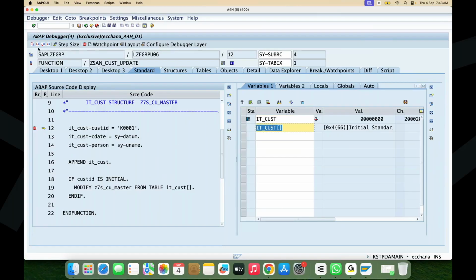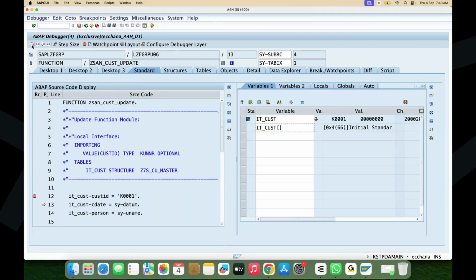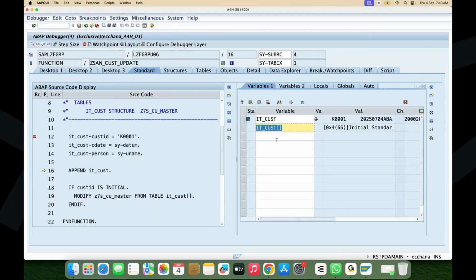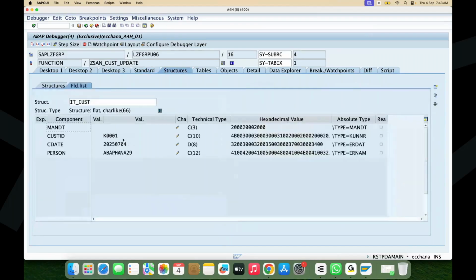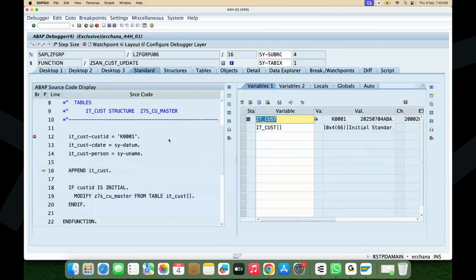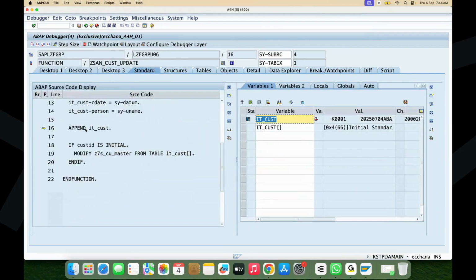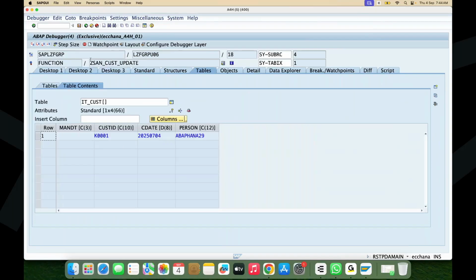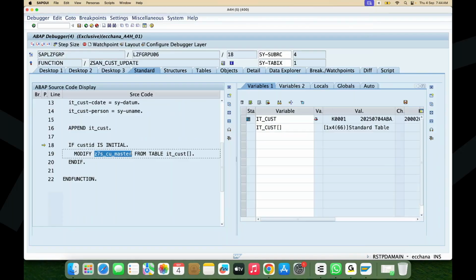So what I am doing, first I am passing one by one record. This is customer information, K0001 and the date, and then my user ID, because I am creating this. And APPEND, what it does, it will add the record information you are passing to the internal table. Now you can have one entry here. Now this entry we are going to move to our custom table.